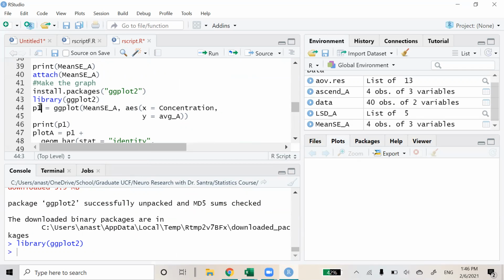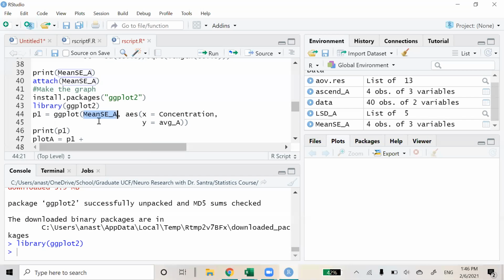So I'm going to make that graph P1, and I'm going to say P1 equals the ggplot function, which is your plots. You open the parentheses, and that's where the name mean SE comes in. This is where our means come in. So you're saying that you're going to use those means from the name that you created. Then you use the function AES, open the parentheses, and write the concentration for your X variable, and for the Y variable, you use your averages of the cells.